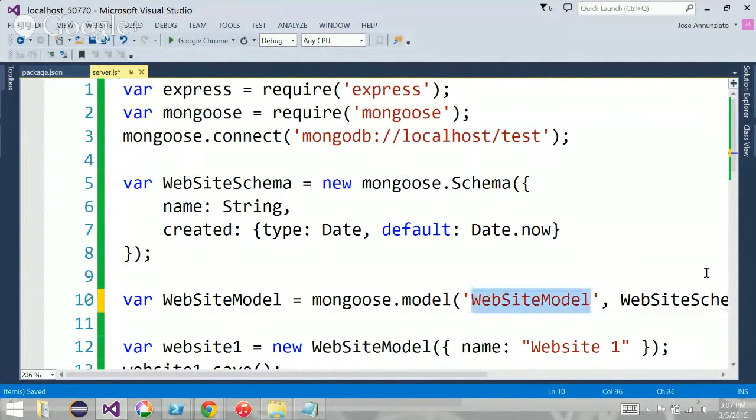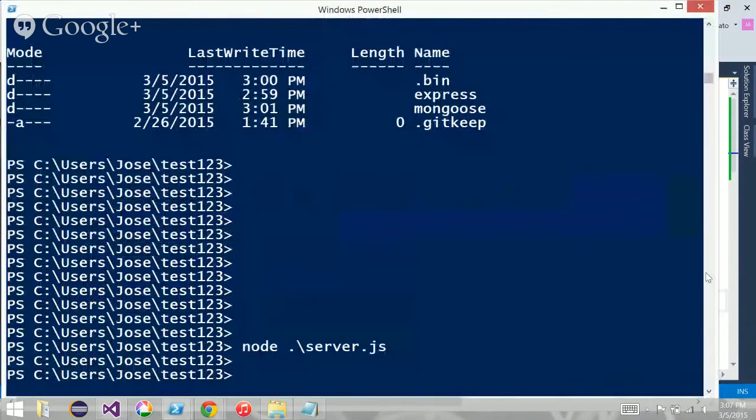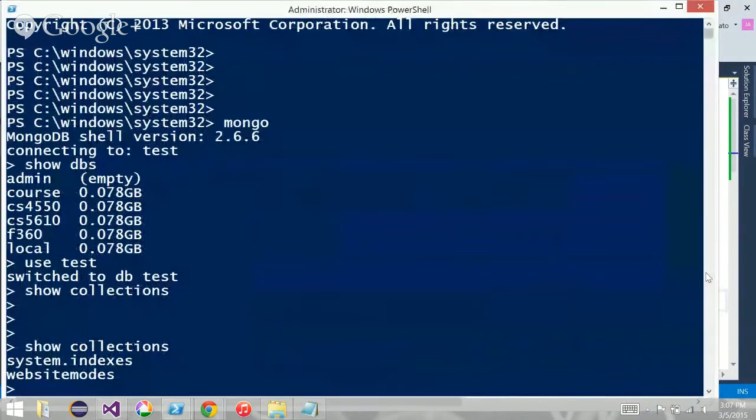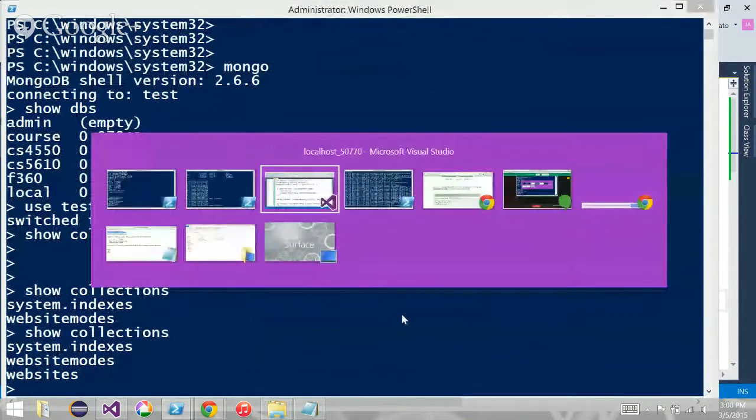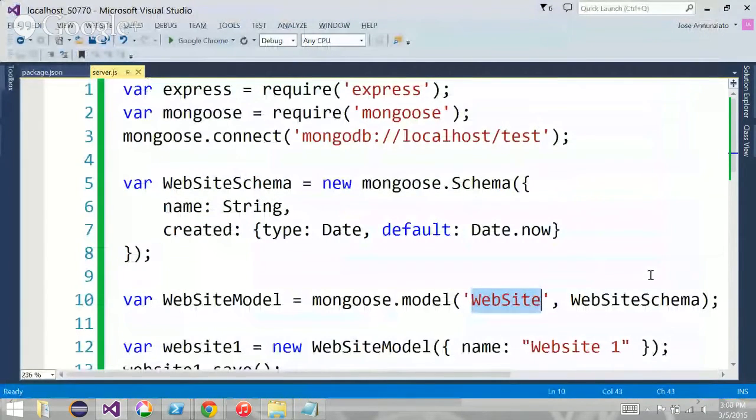Actually, this is what Mongoose uses to base the name of the collection on. So maybe a better name might be website. Let me run that again. Let's see the new collection. Notice now we have two collections. One is website modes from the one that I misspelled earlier, and now websites. Basically, it takes the name that I give it here, makes it all lowercase, and pluralizes it, right?